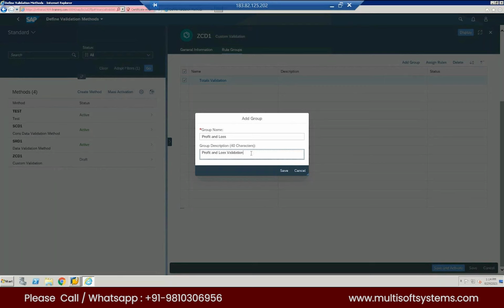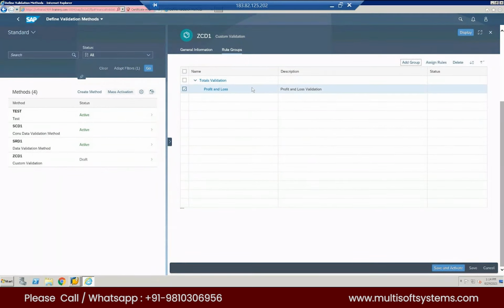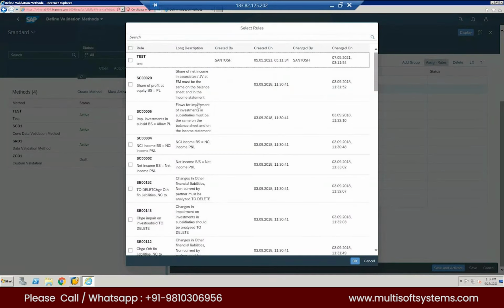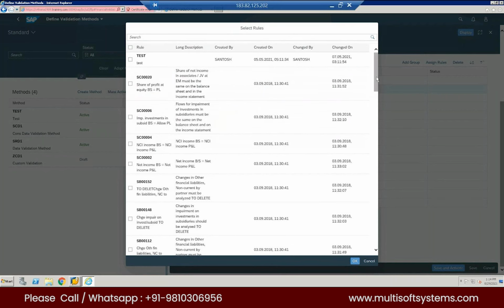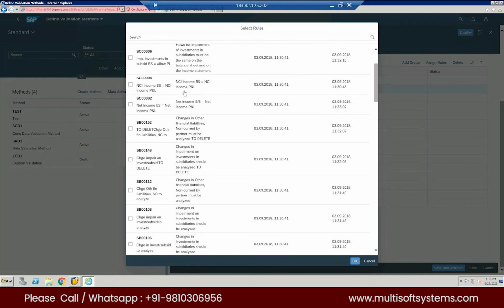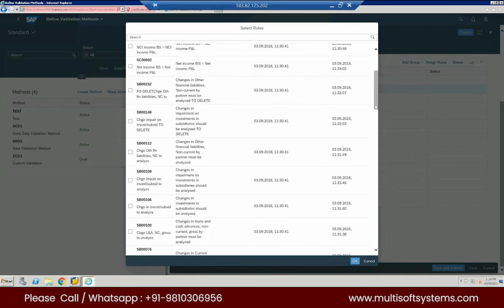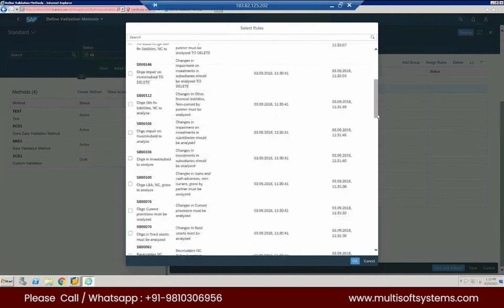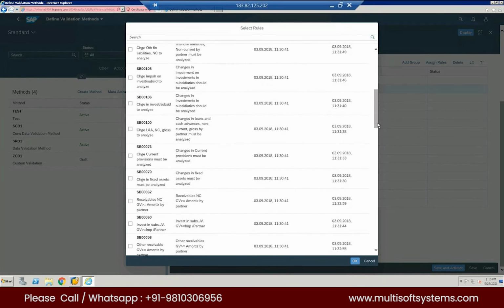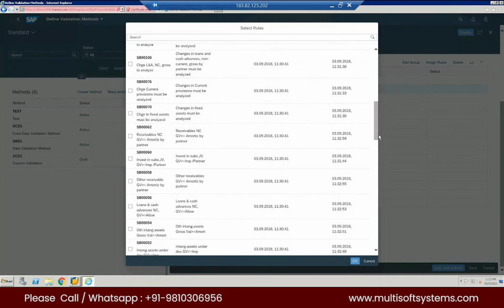Similarly, you can have groups for the balance sheet and for cash flow; you can have multiple groups. So we added a separate group, and in this group we can assign the rules which are already there. Click assign rules. These are some of the standard validation rules available. For example, net income on the balance sheet equals net income in the P&L, so this should tally. Then cash balance should be greater than zero; cash should not be negative. Those kinds of validation you can have depending on the project requirement.